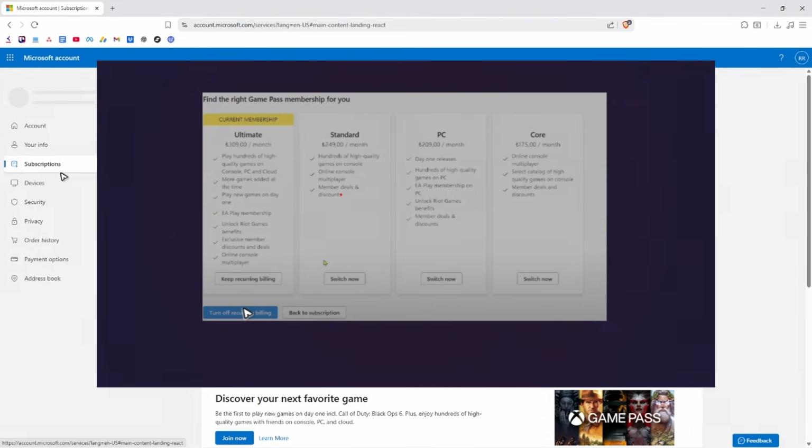And once that's done, if you have your console opened, restart it, okay? Again, restart. And once done, game sharing should be available now and it should be fixed.